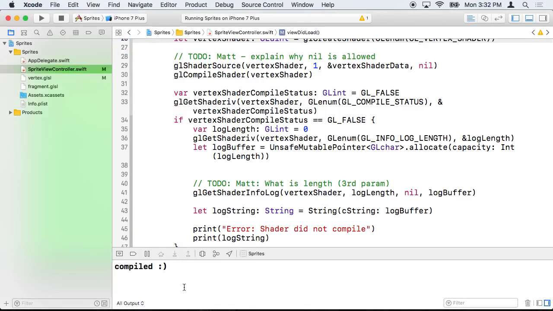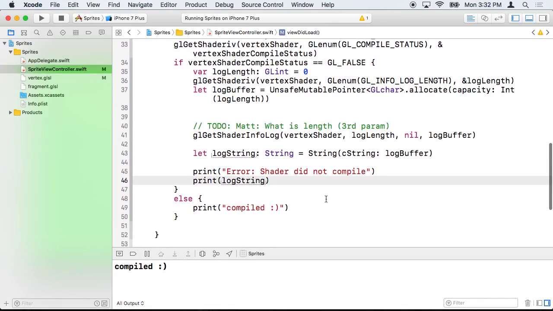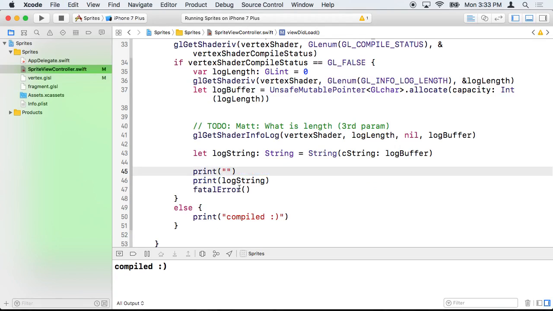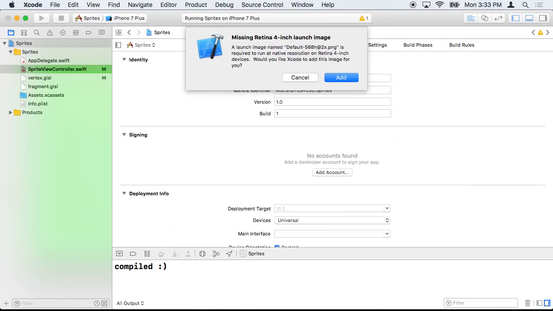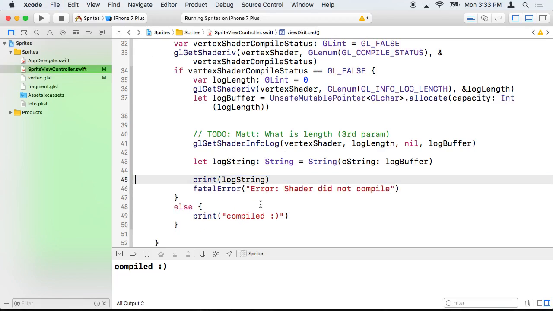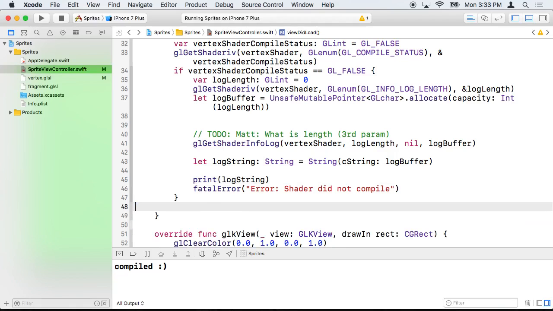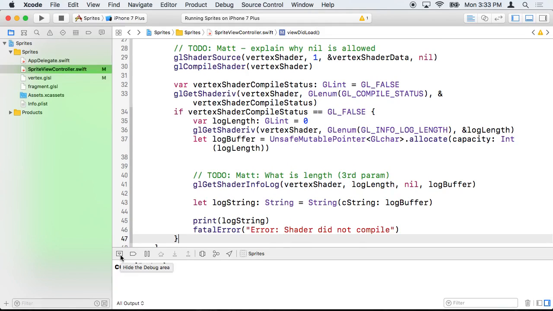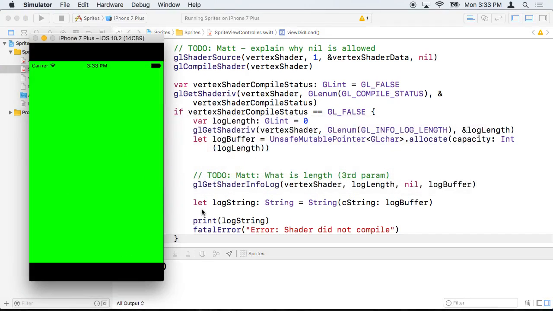Still a green screen, but recompiled. Everyone's happy. So I'm just going to add a fatal error here. So whenever it fails to compile, we immediately break. And I'm going to change this. Oops. Okay, so same thing. The only thing is a fatal error, and no reason to print out compiled. Great. It's a lot of code to do absolutely nothing. Our screen is still green at the moment.